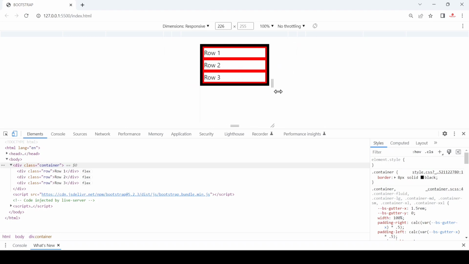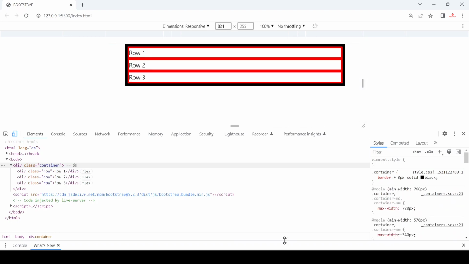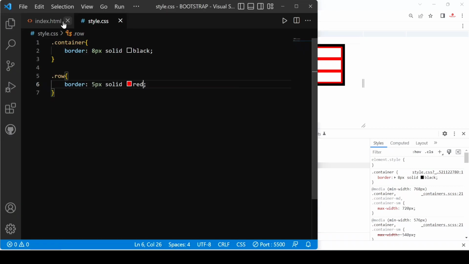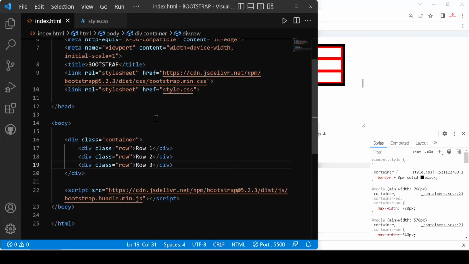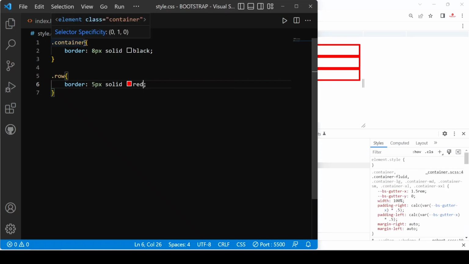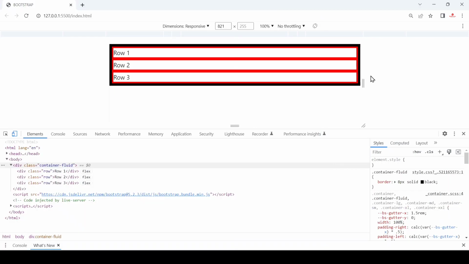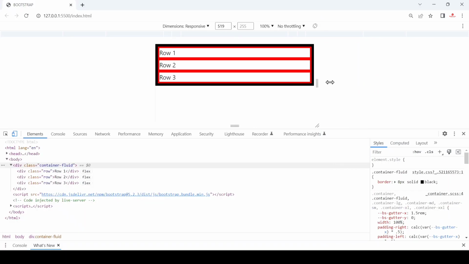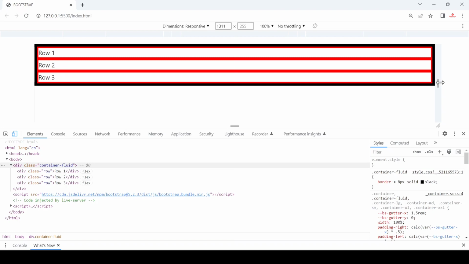Now if you want to change this container to container-fluid, then it is 100% in all cases. Here also we provide fluid. Now let's save. You can see now it is 100% in all cases. This is how you can provide container class and row class in your website.